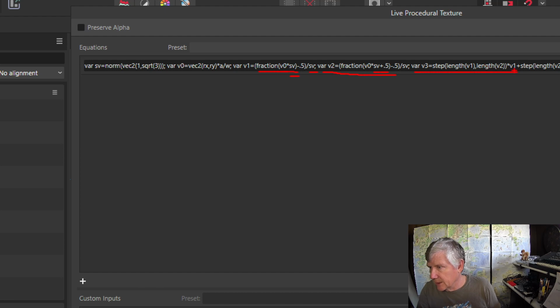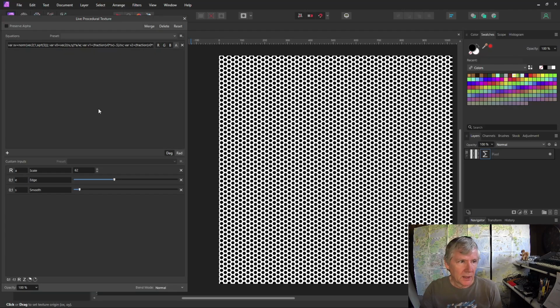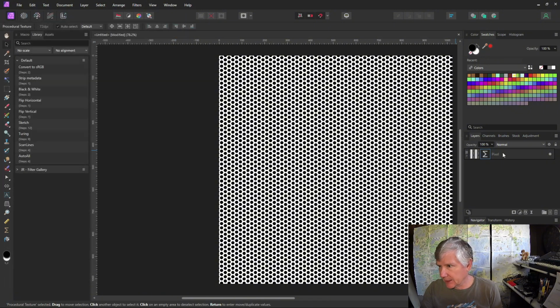I multiply that times V1. I do the same thing with step length of V2, length of V1 times V2. So I apply the second coordinate system to that one, and that creates this new coordinate system V3, which is a hexagon array. Then all I have to do is take the length of that and then apply a smooth step to that.